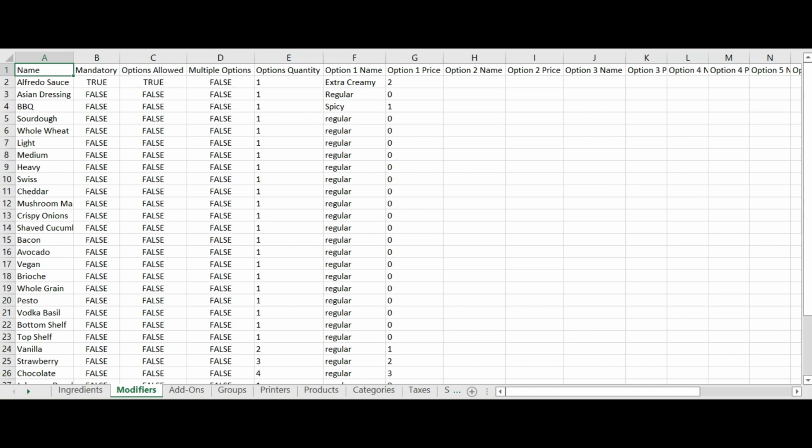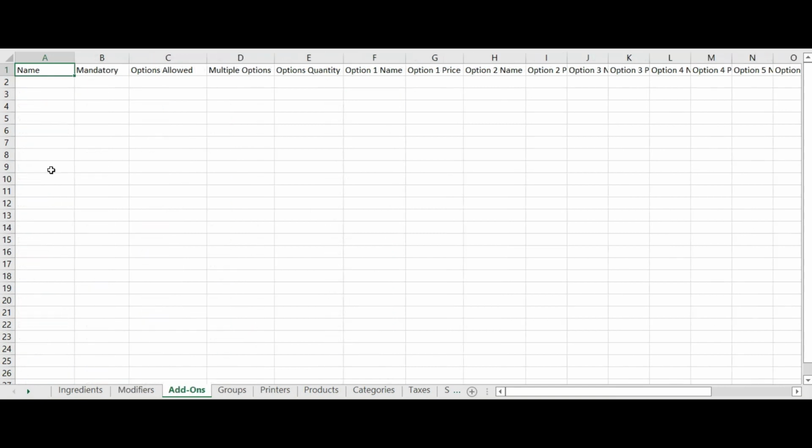Now, let's begin to list all add-ons in the name column from the add-ons sheet. Note that if the add-on has multiple options, set the value on the multiple options column as true. Input the custom add-on name, for example, add avocado, add cheddar cheese, add soy milk. On the mandatory column, input true to set it as a forced add-on. This means the customer will be required to select one item before adding the product to order.